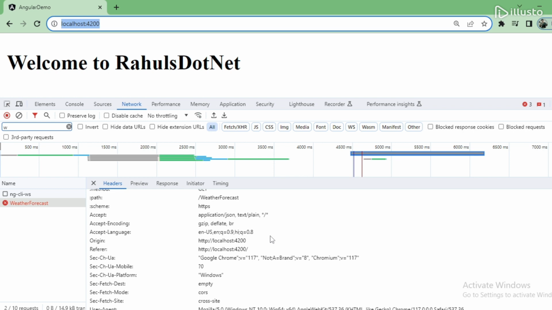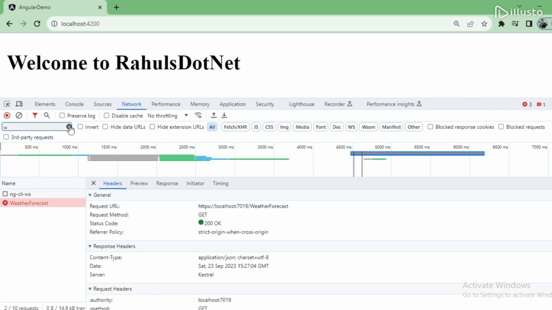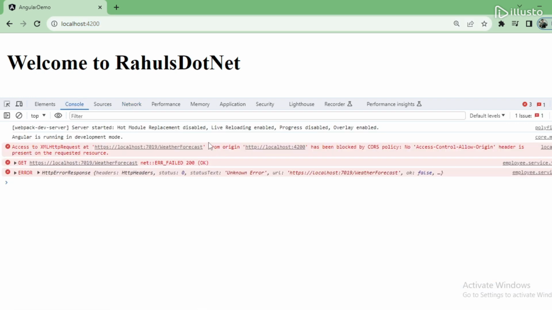Now what we will do is go to the .NET site, our .NET application, and try to enable CORS. So till now I think everything is clear for the application. Here we are making a call but getting a CORS error, so we'll try to enable CORS for this origin. We'll enable CORS for localhost:4200.